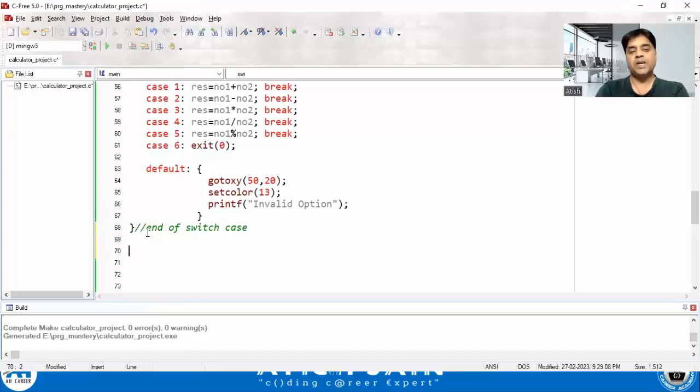Now, if the user inputs any number between 1 to 6, then only I want to display the output. So I'll say if the option is greater than or equal to 1 and option is less than or equal to 5, because 6 is exit, right? So 6 won't give you any result. Up to 5 only we will get results.